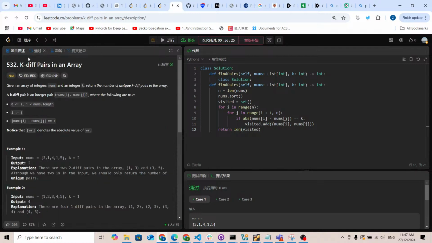Hello, welcome. Let's try to solve another Leetcode problem, 532 K-diff pairs in an array. So we are given an array nums and an integer k, and we need to count how many different pairs, how many K-diff pairs.